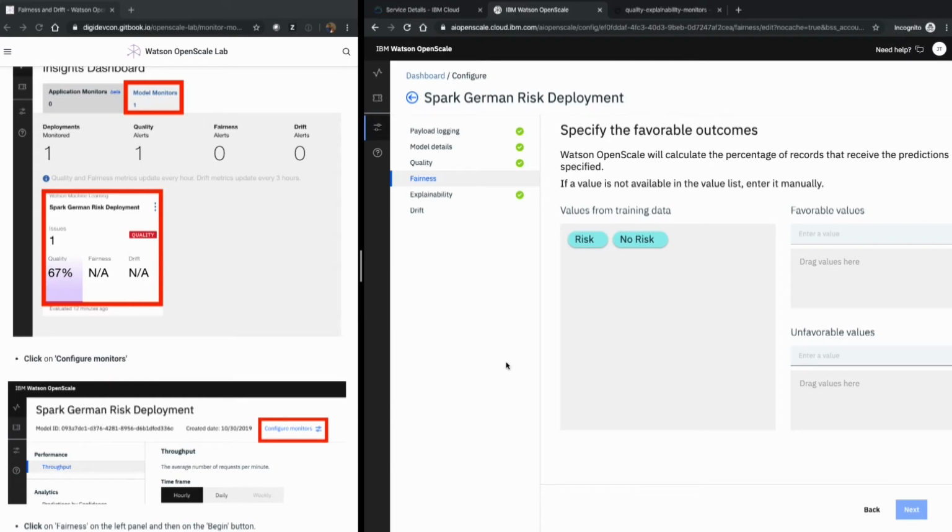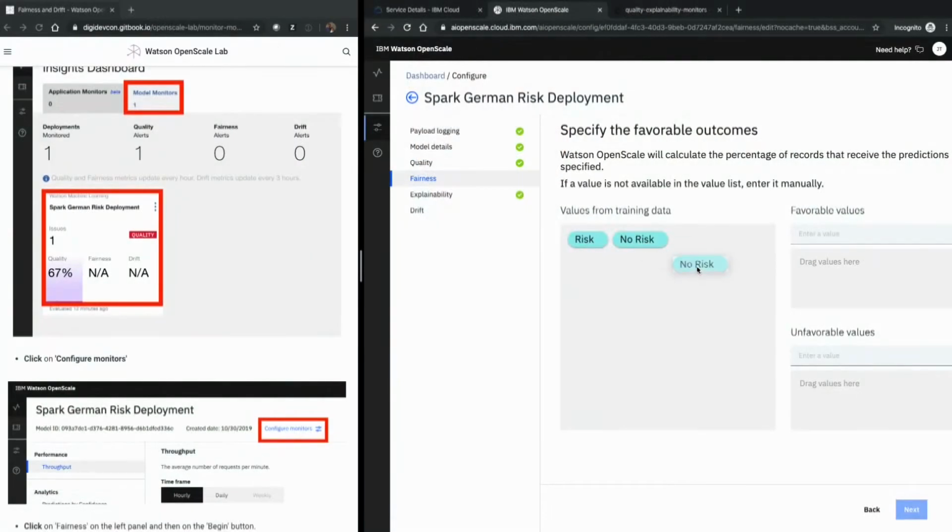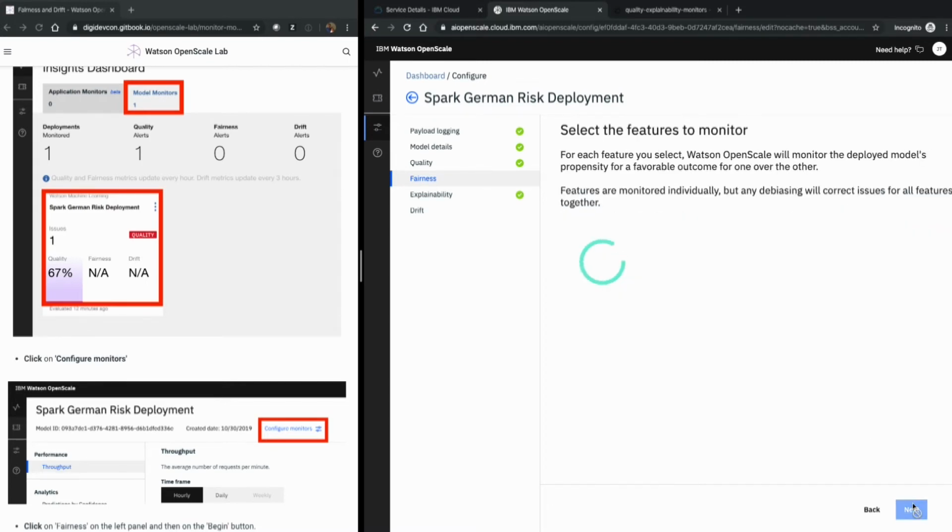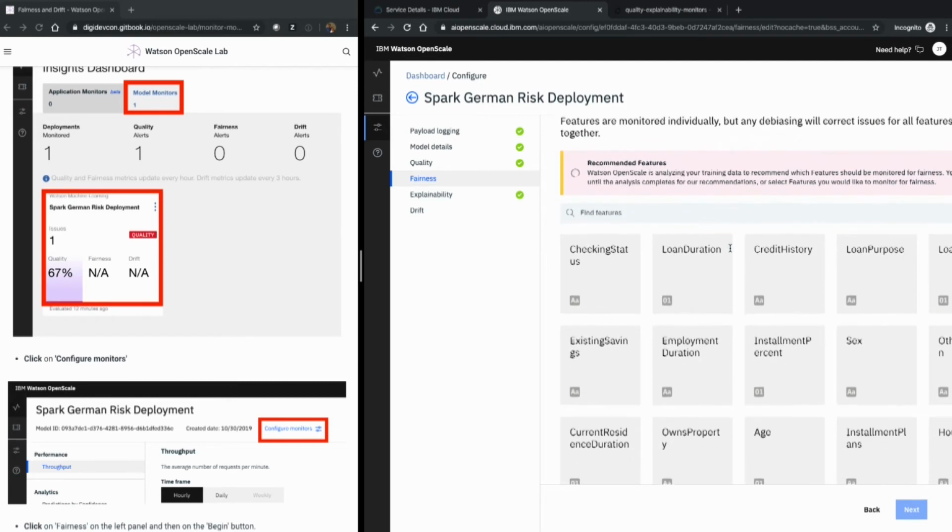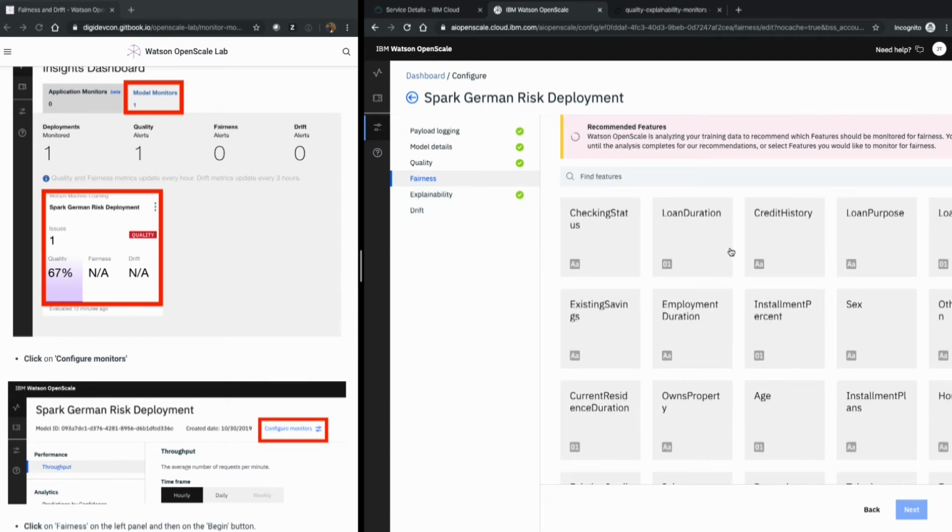First thing we have to do is tell OpenScale, what's a favorable outcome? Think of this as what is a good prediction. In our case, our favorable outcome, a good prediction, is no risk, meaning the loan applicant is predicted to have no risk and hopefully they get a loan. And then an unfavorable outcome is risk. Click Next. And then the next thing that we're going to do is essentially tell the service which of these features we want to monitor fairness against.